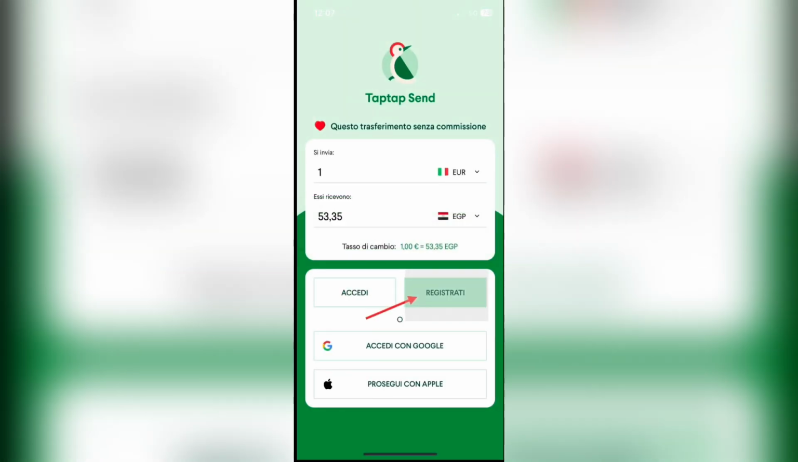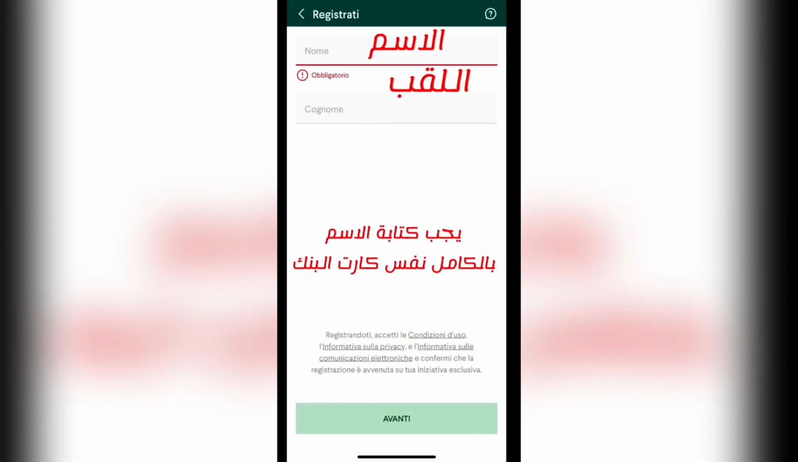If you're sending money abroad, especially to family and friends, this guide will help you set everything up in just a few minutes. Let's jump into it first. Open the TapTap Send app on your phone. On the home screen, tap Sign Up.